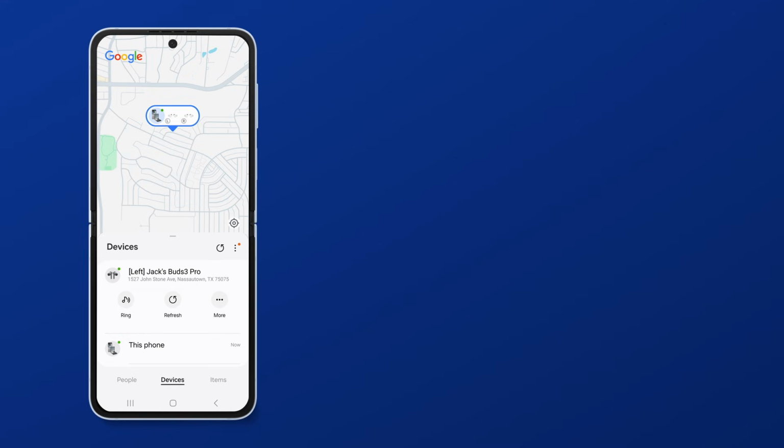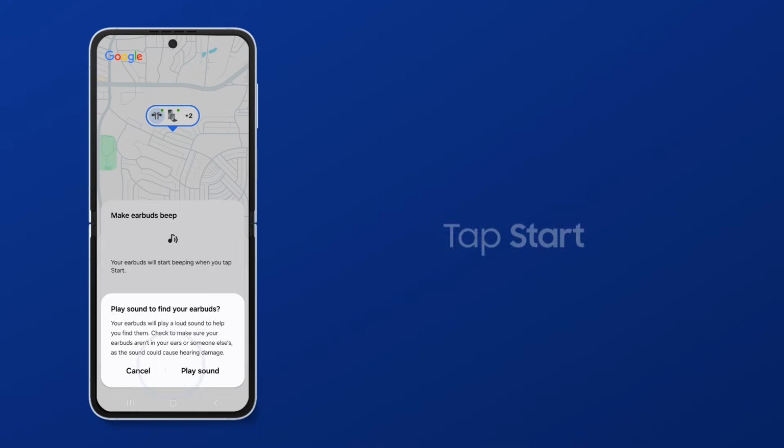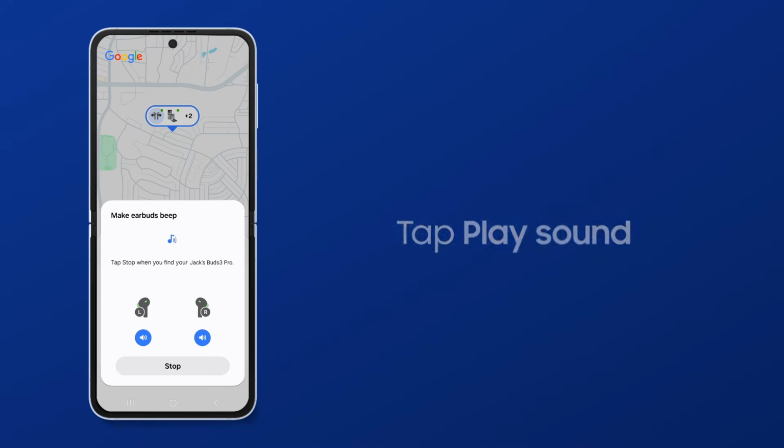If your buds are out of their case, or the case is open, simply tap Ring. Then Start. And Play Sound to make the earbuds beep so they're easier to find. When you find your buds, tap Stop.